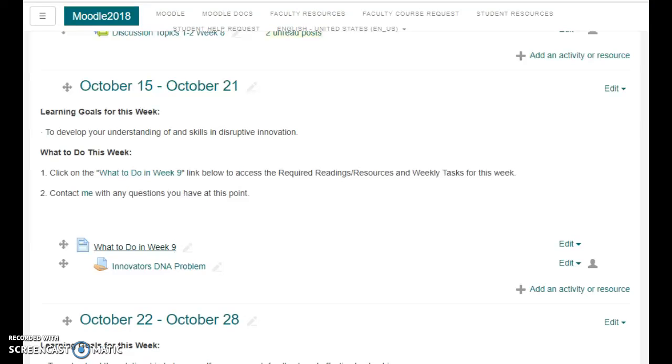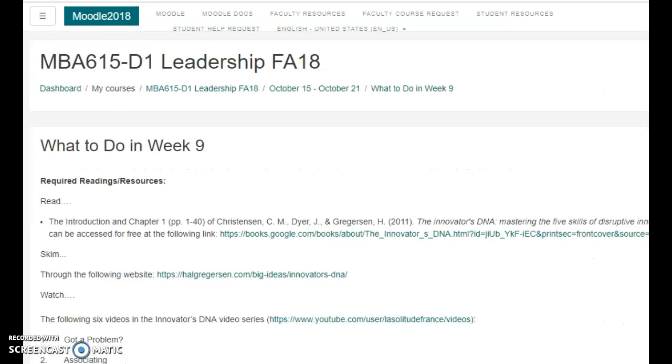In this week, we will continue our unit on leading innovation and change. The primary focus will be on actually developing your skills in this area. This will be accomplished through the following tasks.